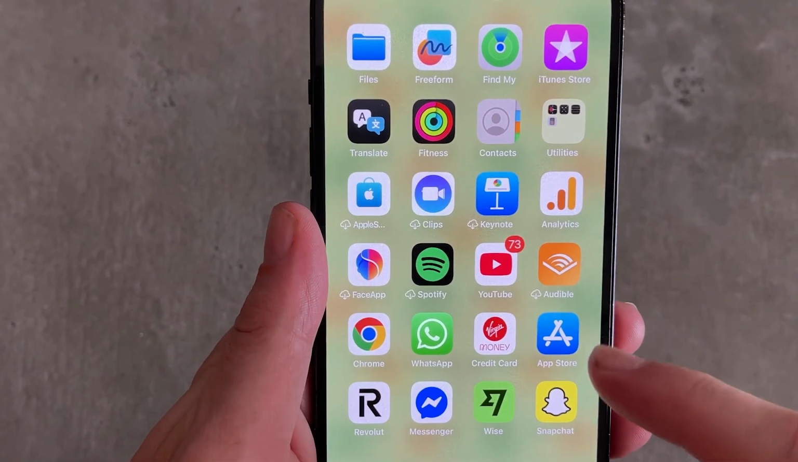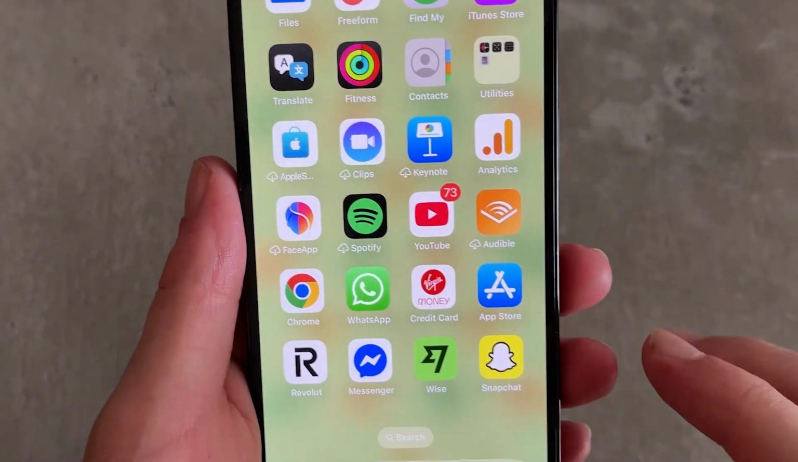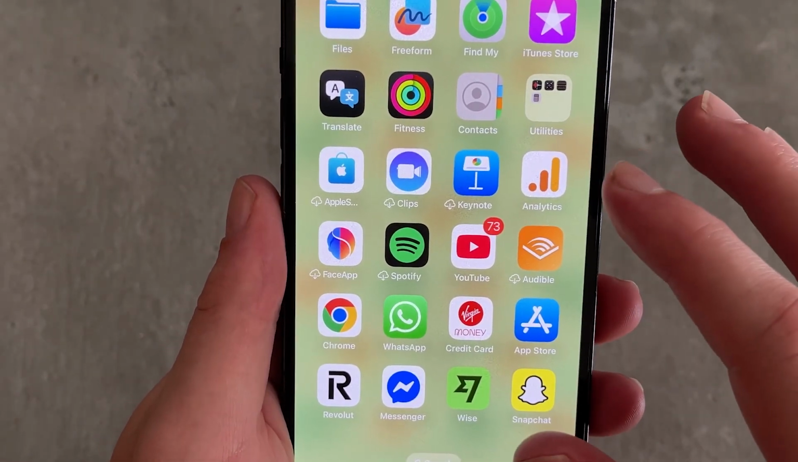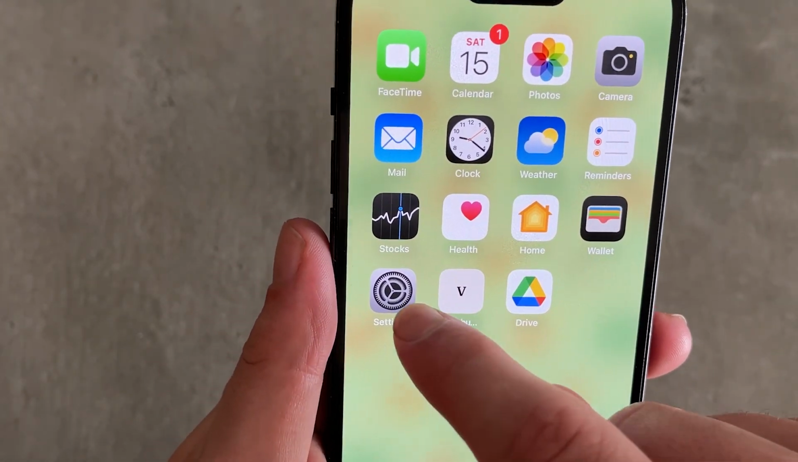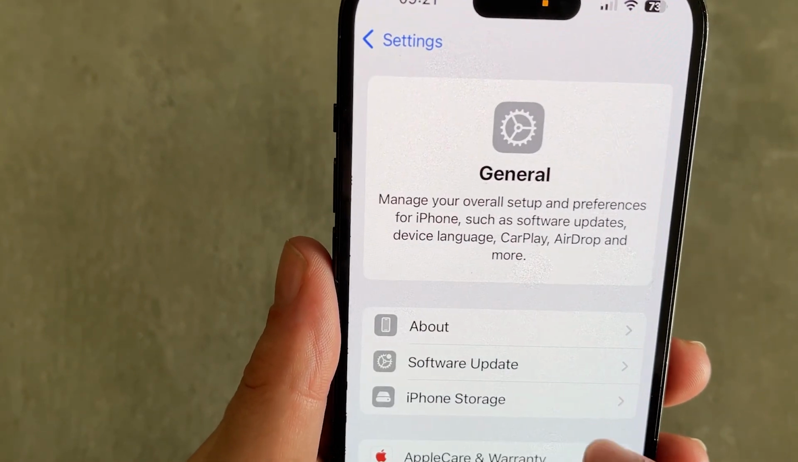In this video, I'm going to show you how to lock Snapchat on your iPhone. So if you want to lock the Snapchat application so it requires either your Face ID or passcode to access it, then the first thing we need to do is head over to the settings on your iPhone, click on General from the list and select Software Update.